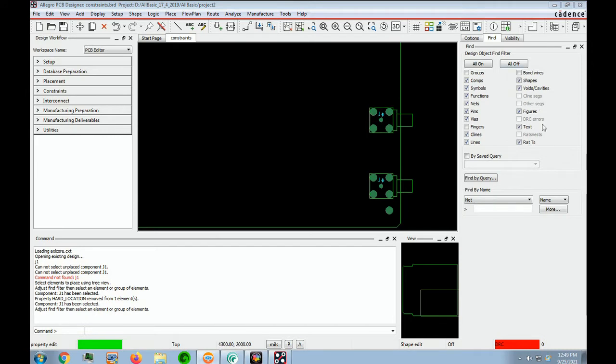Our user interface appears, and we want to find by name. At this point we have a net here, but what we want is the component or pin. And under the component or pin button, we type in J1. And we see that there are no properties found on the selected element. And we can put this down.